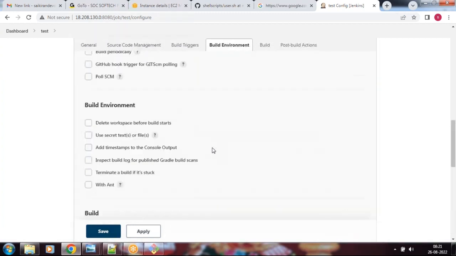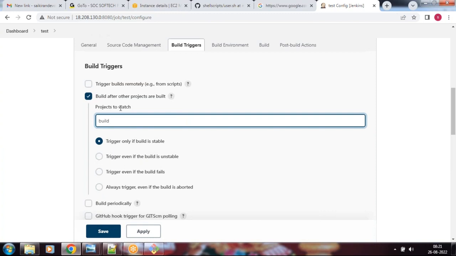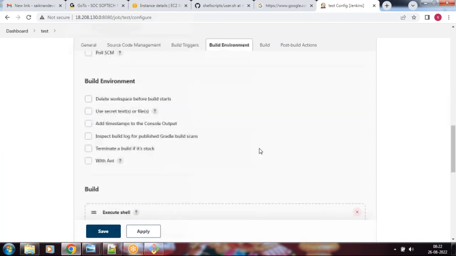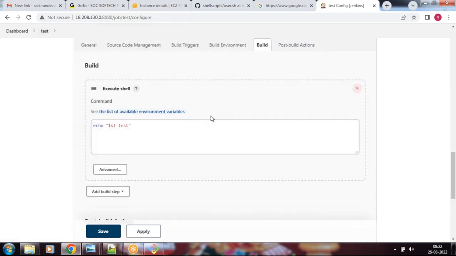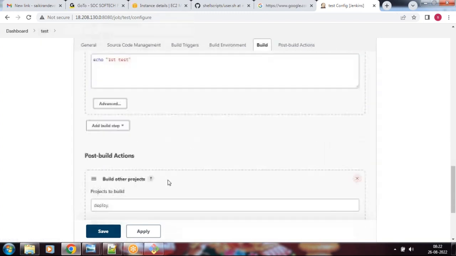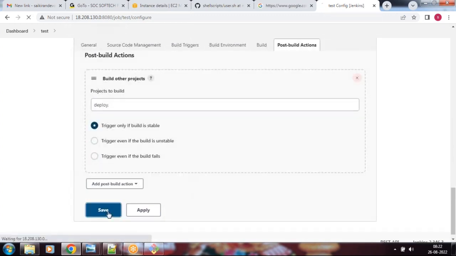Here in this section, the first project should be build. Build after other projects are built, so first the build should happen. If you see the option project to watch, first the build should happen, then the next thing is this test should happen, and then in the post build actions, this deploy should happen. Let's save this.